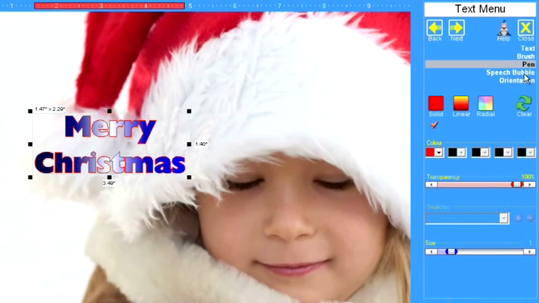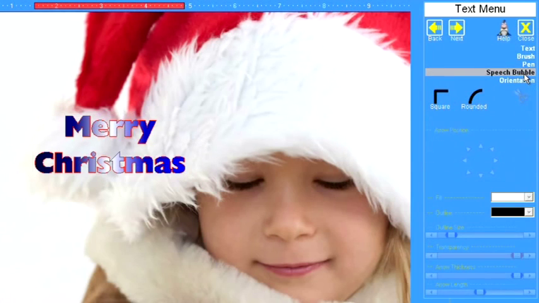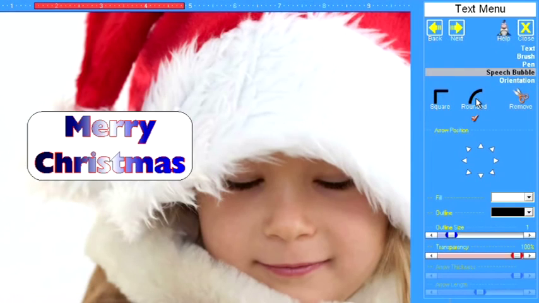Speech bubbles allow us to give personalization of a message by giving it some direction and attributing it to, say, a particular person or speaker. I'll go ahead and choose a rounded speech bubble, and I think what I'll do is I'll come down and I'll also give it some direction.